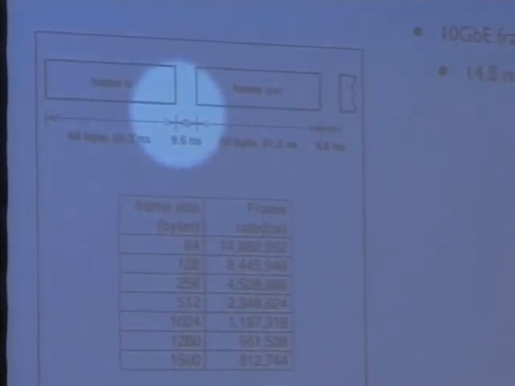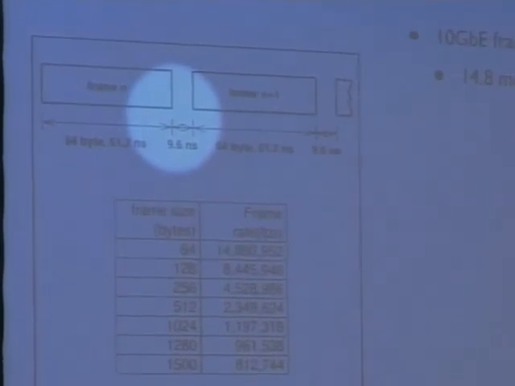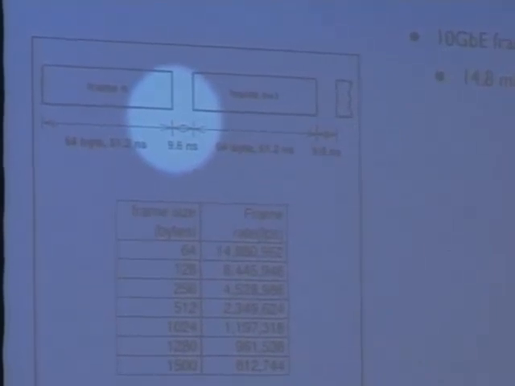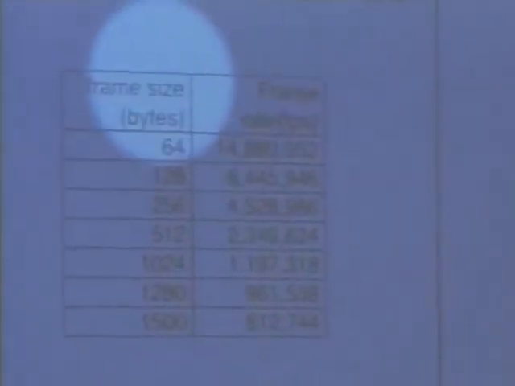Then there must be a gap, an interframe gap, and that's actually on all Ethernet standards. It's 12 bytes pause, and that takes on 10 gigabit 9.6 nanoseconds. And then there's the next frame. And with all small frames, you get 14.8 million frames a second. With larger frames, the frame rate is getting less and less, and the frame size is getting bigger and bigger, so with larger frames you get more data throughput with fewer frames per second.